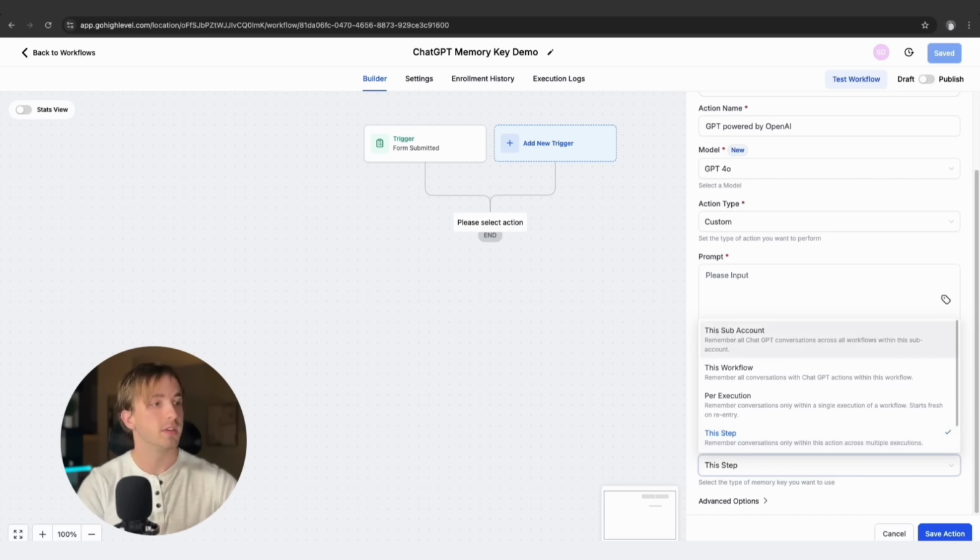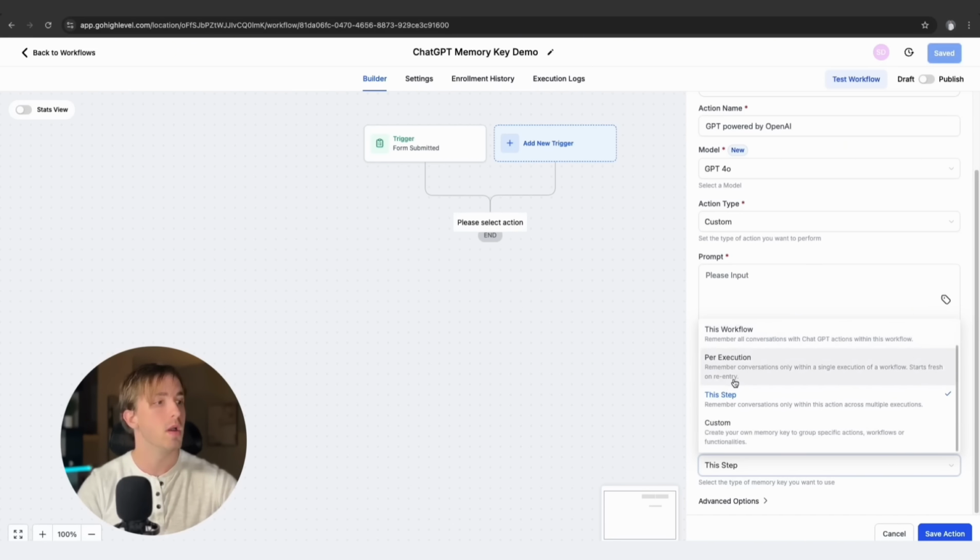Now, history for this sub account will make sure that ChatGPT remembers all ChatGPT conversations across all workflows within the sub account. This workflow will remember only conversations that happen within this workflow. Per execution will only remember conversations within a single execution of a workflow. So every time somebody re-enters, it will wipe the memory clean. This step will only remember conversations on this action across multiple executions, and then custom, and we'll get into that later. Now, there's a lot of different use cases for all these different types of histories.